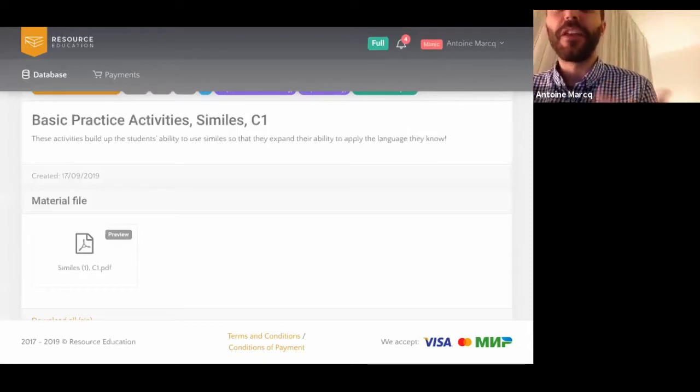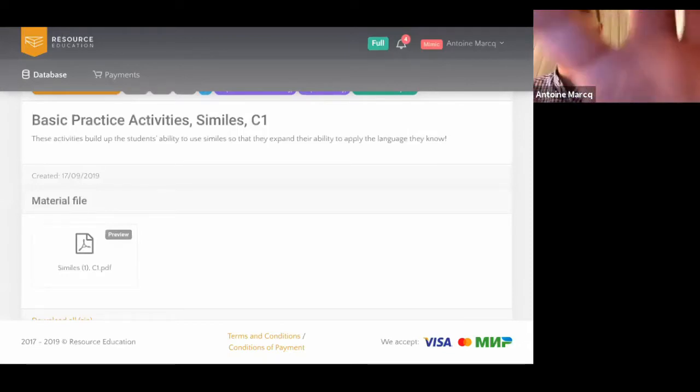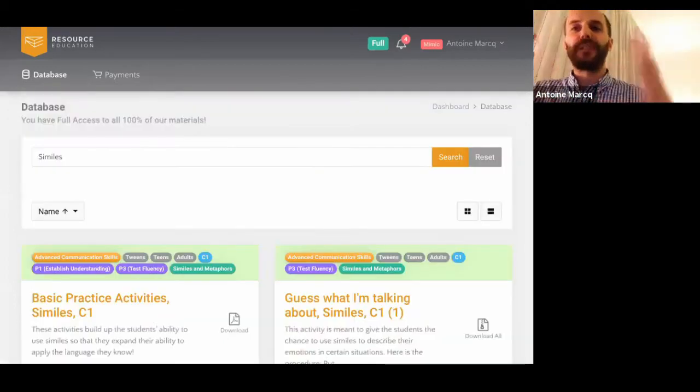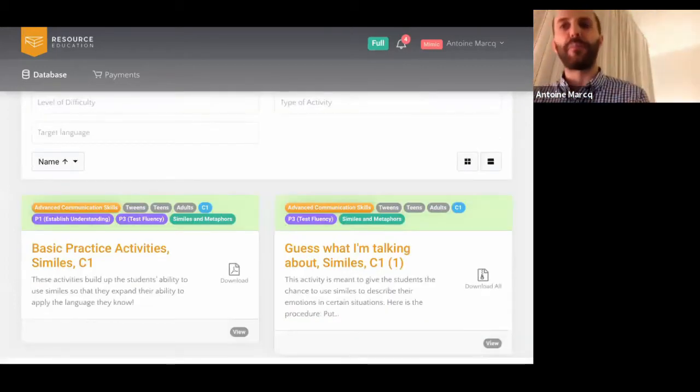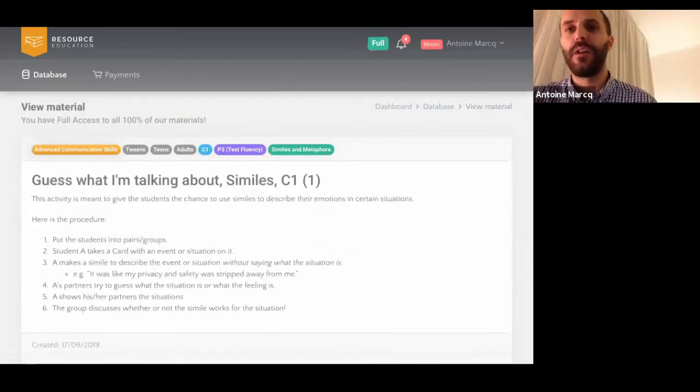It's good fun. Students are going to have a lot of fun with that. So that's a P1 level activity. You see, there are three pages where students can take their time playing with similes. And we've developed a P3 activity for the similes as well. We call it Guess What I'm Talking About. It's good fun.